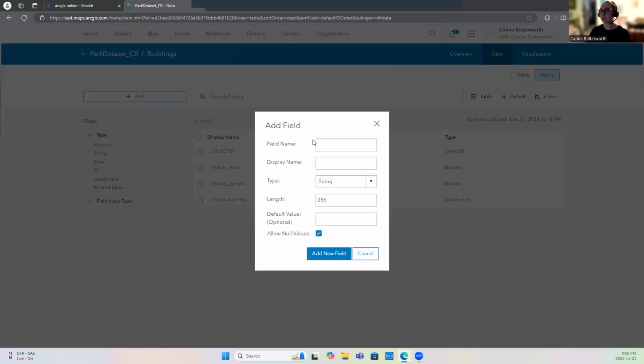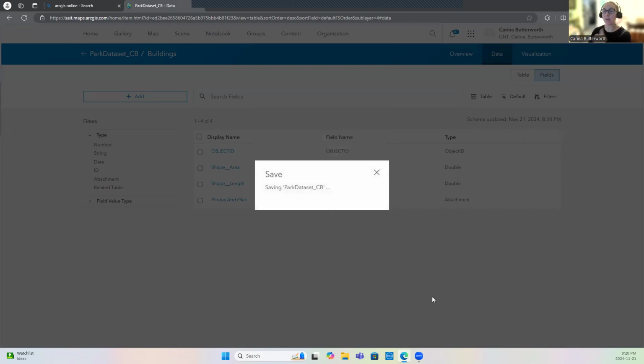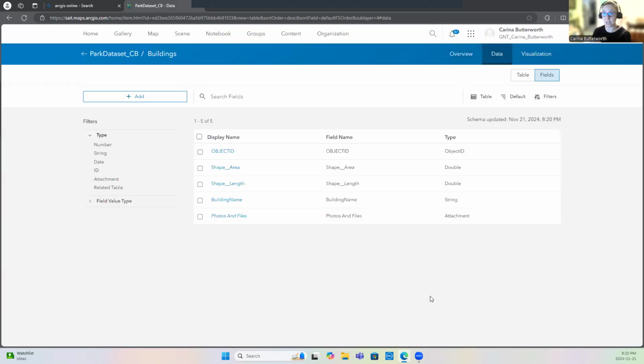So in this case, I'm going to have a building name, and I'm going to leave that as a string. I'm not going to allow null values. I'm going to hit add new field. So the building names now are going to be something that I actually have to type in.